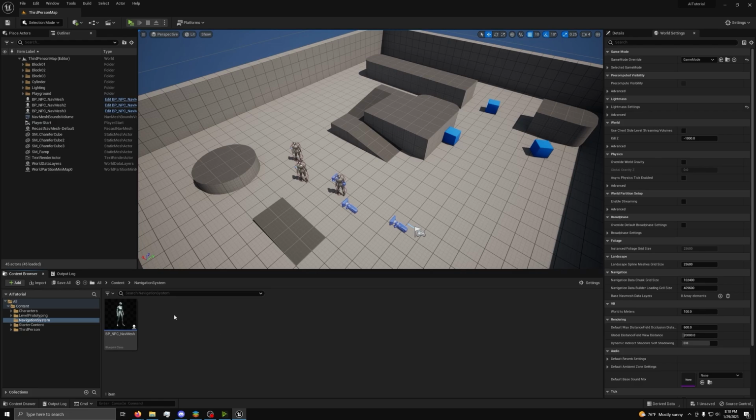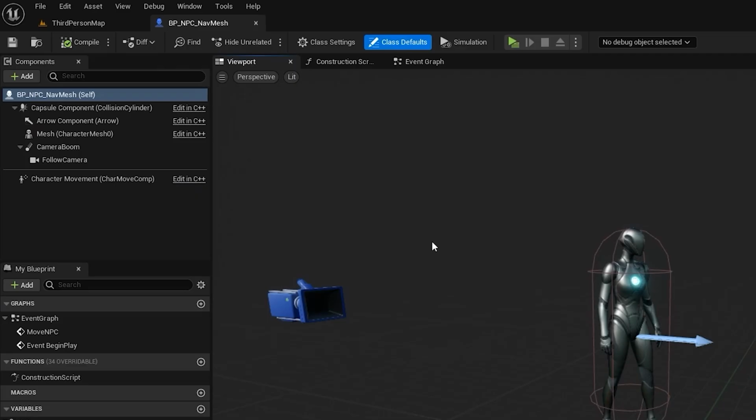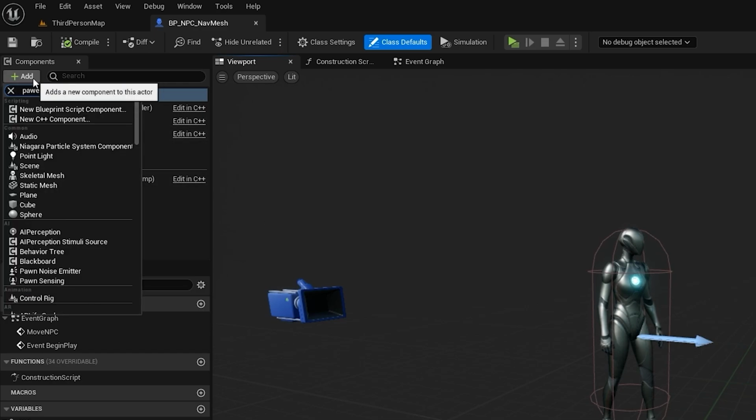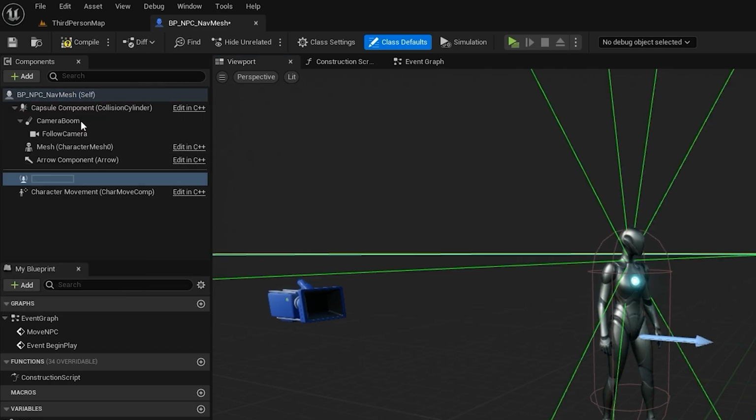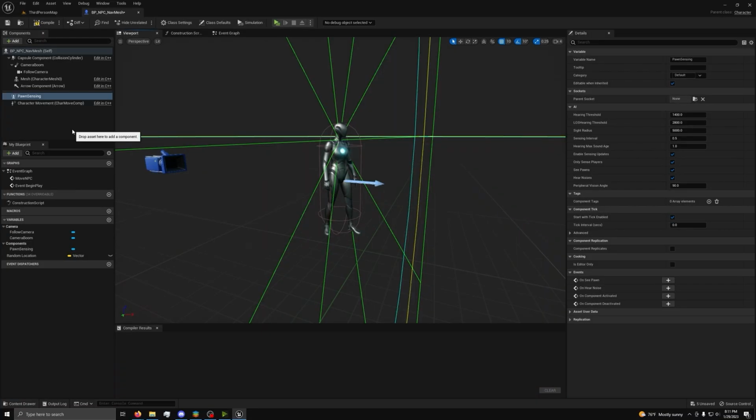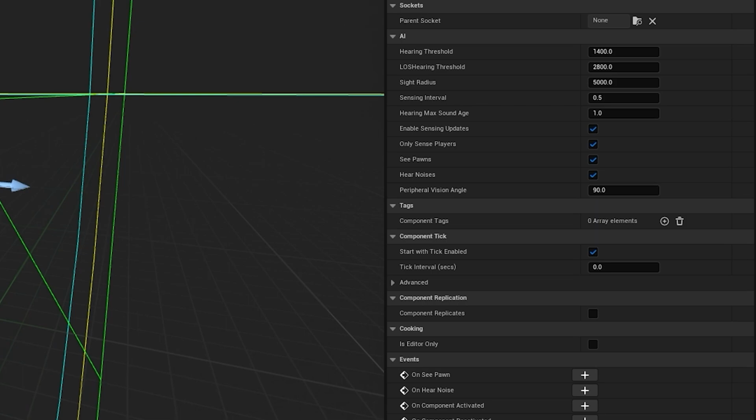We will start by opening up our blueprint from last time, and in the viewport, we will want to add a pawn sensing component. Now, you should see three wireframes that represent the different sensing ranges. For this tutorial, we are doing a sight-only system, so we only need to focus on the green circle that represents the FOV of our enemy. I will change my sight radius to something smaller, like 1500.